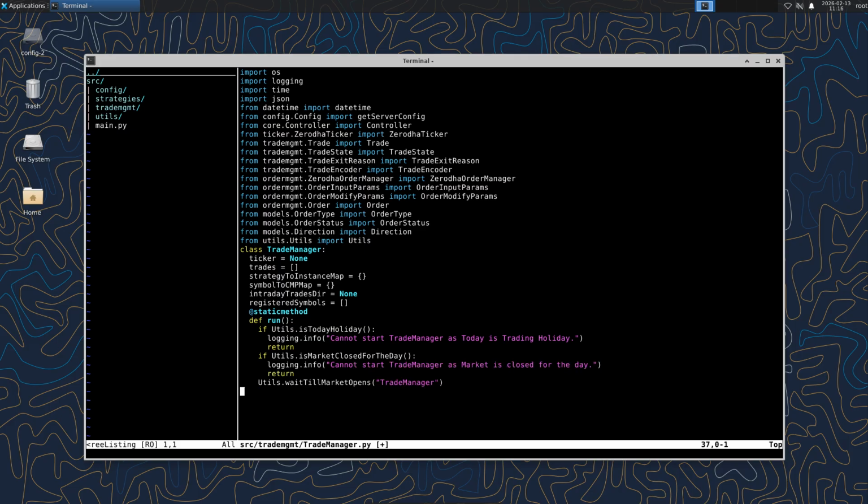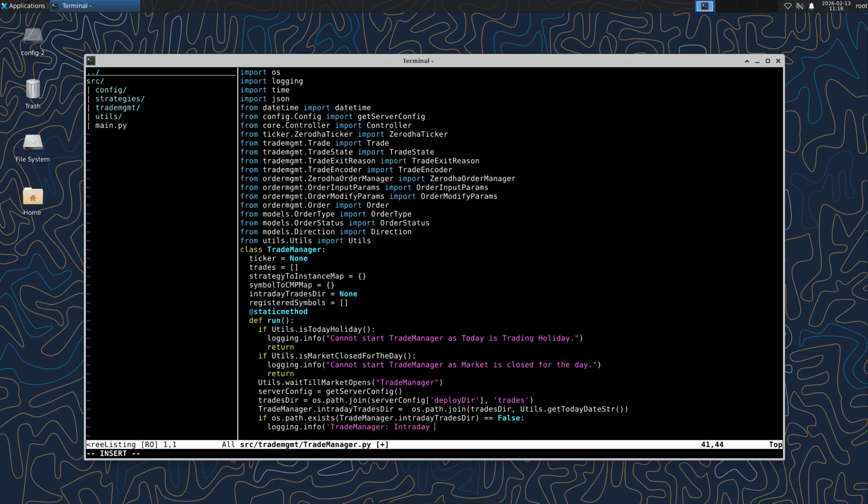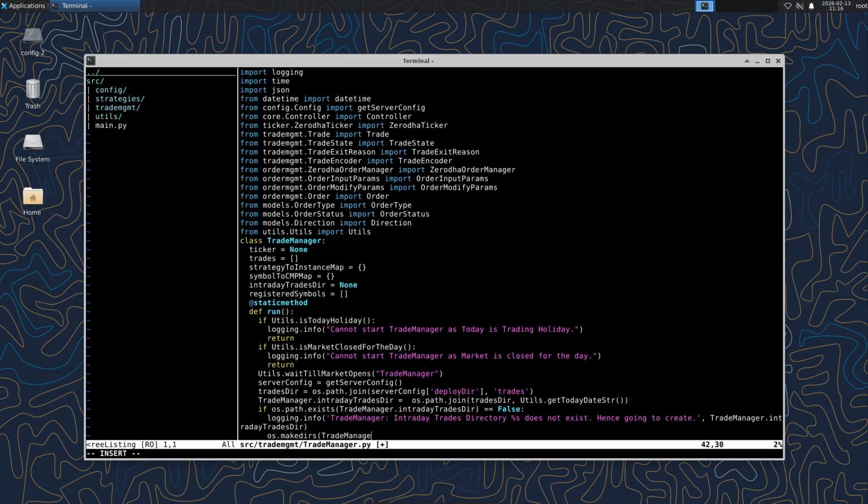The run method is the orchestrator that first consults utils to skip startup on market holidays or a closed market, and then waits until market open when needed. It then loads the server configuration via get_server_config to derive a deploy-level trades directory and builds an intraday folder named for today, creating it if absent.